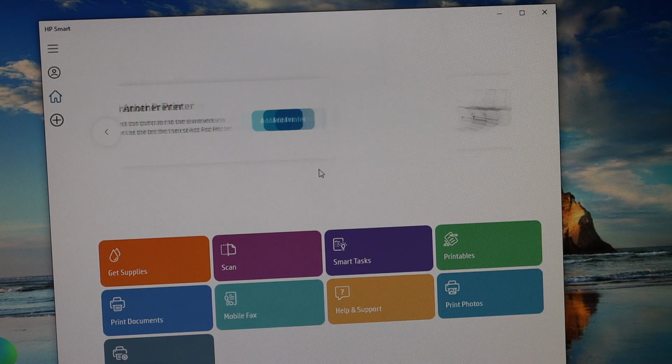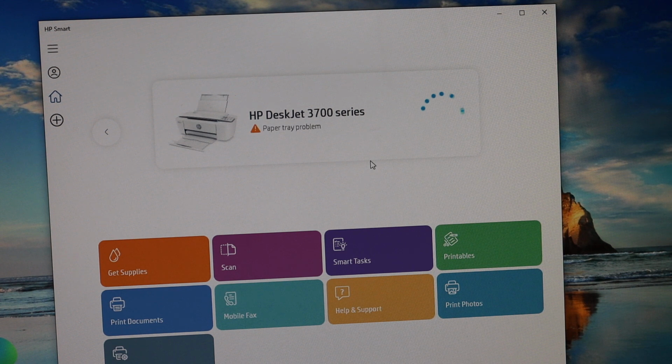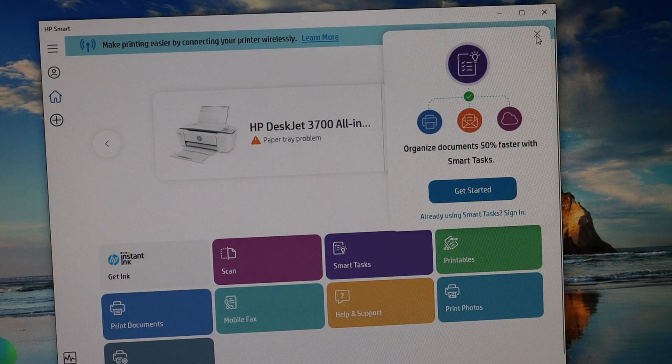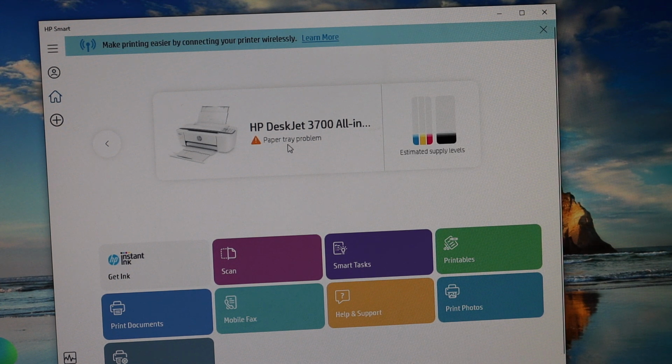And once it is done, your printer should show up here. So we are just waiting for it. Now here we can see the estimated level of ink. Also it says paper tray problem. That means we need to install the paper, as there is no paper here. And I'll show you how to do the scanning.